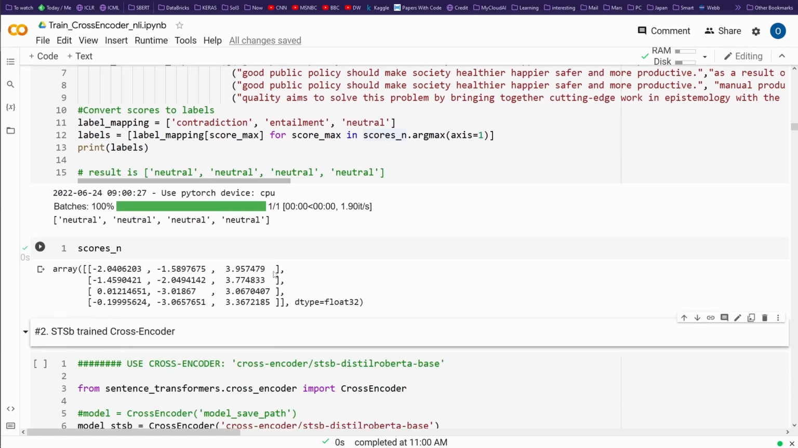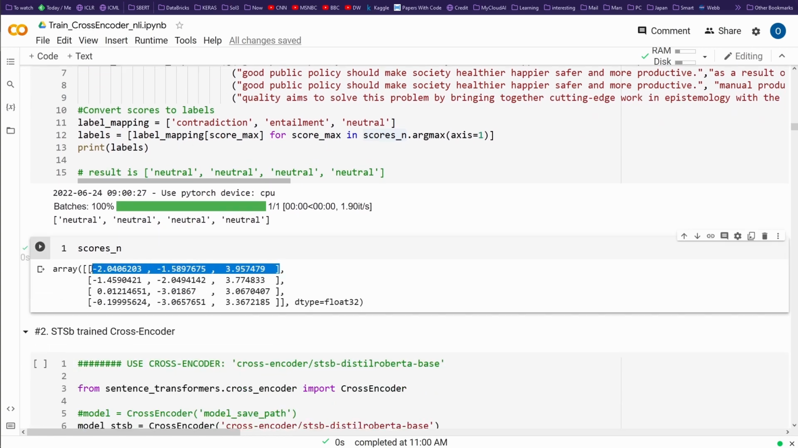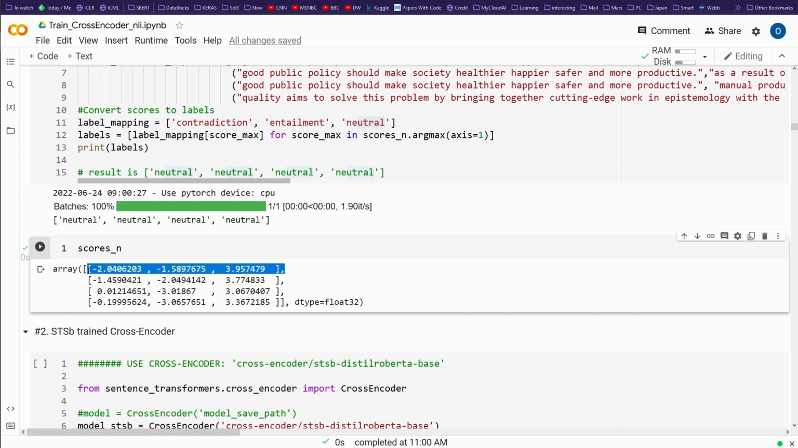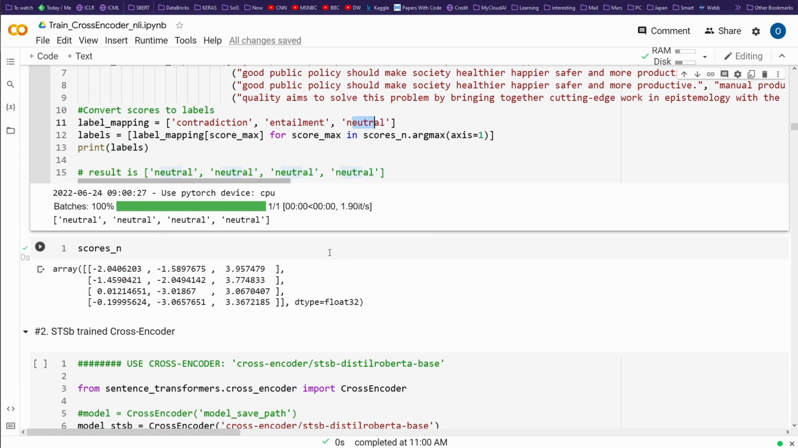We get out a list, because this is a classification task for 3 classes. And remember, we have contradiction, entailment, and neutral. And for each of those classes, we get a benchmark, a reference value. And the maximum here for the first sentence pair is the third one, plus 3.9. So this is a neutral sentence.